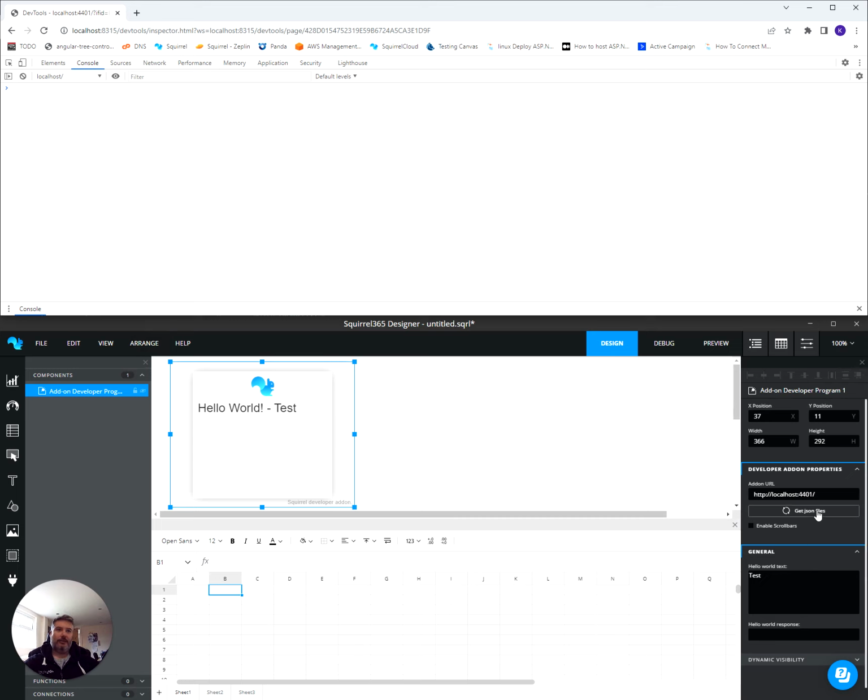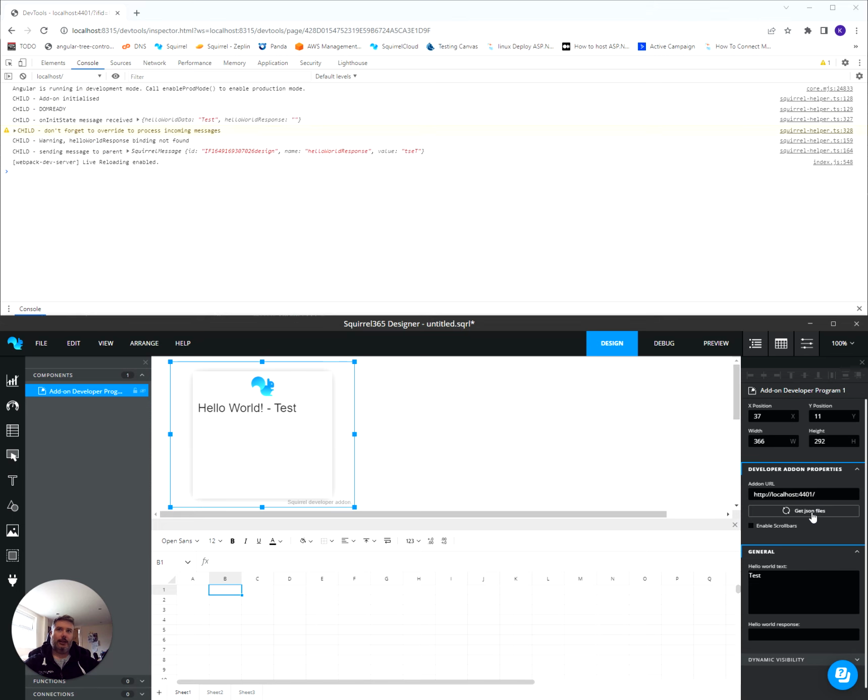If I just click the get JSON files here, this will basically reinitialize my add-on for me. Click that, and what we can see here is I've got child add-on initialized. That is basically my add-on getting itself all ready. Once it's ready, it sends a handshake request through to Squirrel. This child DOM ready is basically the handshake. The child is sending a message to Squirrel to say, I am now ready to start receiving data.